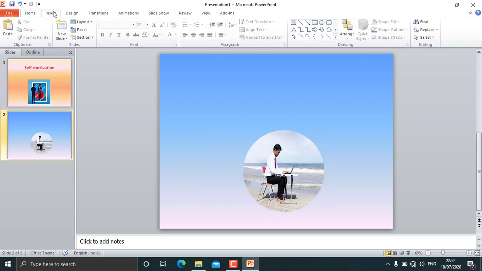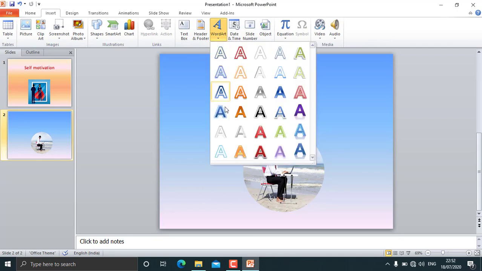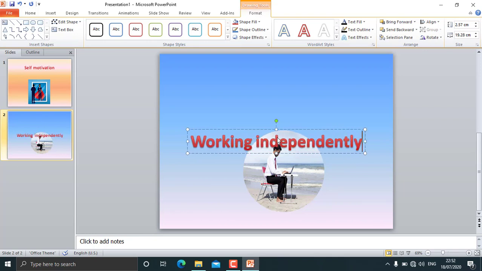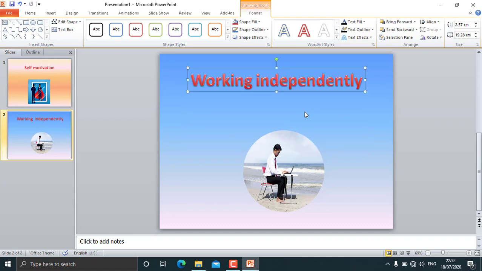I'll give a heading through word art. You can use text also, depends on your choice. I'll select the same. So this is my heading, working independently. Okay, so now I got two slides. The first one is self motivation, the second slide is working independently.